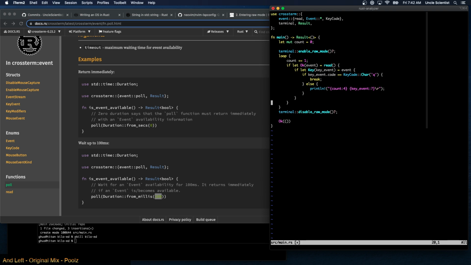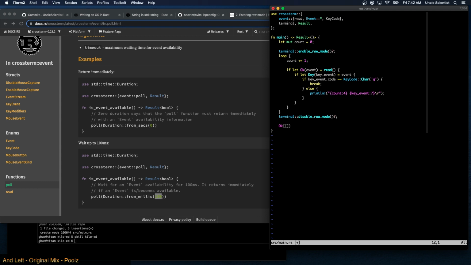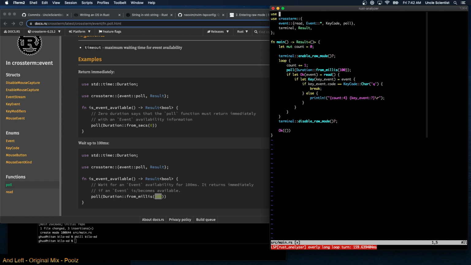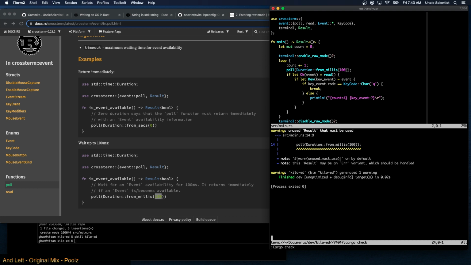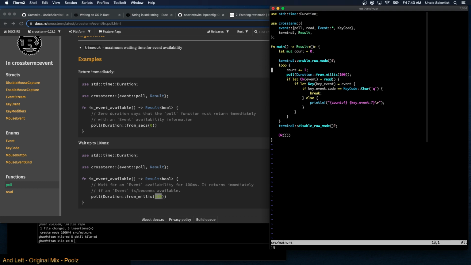And I want to get rid of this else break, right? So we can just say poll Duration from_millis 100. And then we have to add poll over here, event poll. And we'll also have to use std time Duration. All right, does that build? Two warnings. Oh, and unused results. I guess we can just throw it out because we don't care what the result is. We'll just go ahead and try to read.